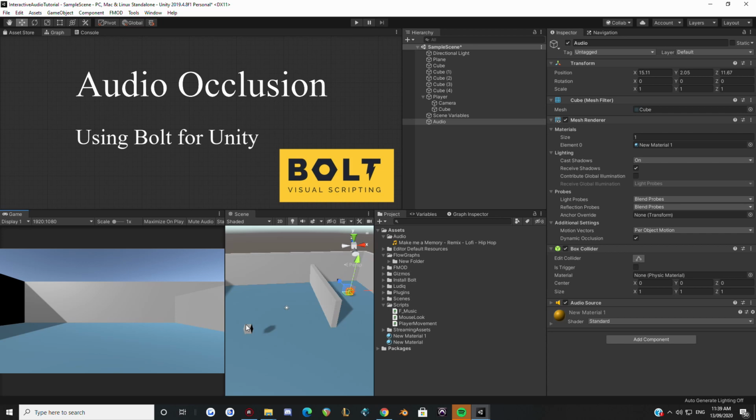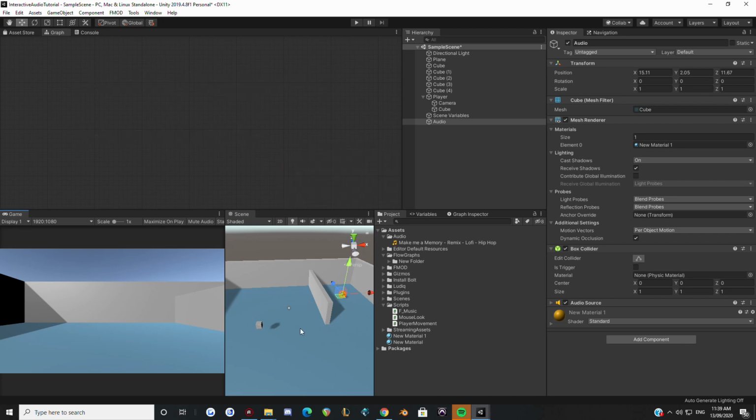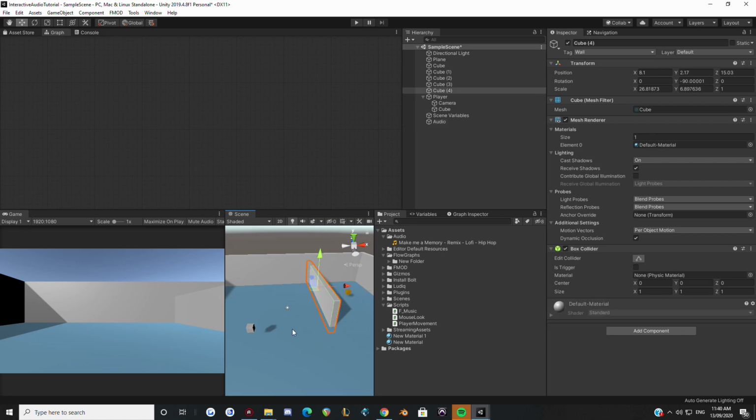My name's Rouse, and today I want to show you how to make an audio occlusion script using Bolt for Unity. First things first, I've made a little scene here, which is essentially a little level. I've got a cube, which is the player, and another cube, which is where the sound's going to play, and we're going to block the sound via this wall. So when the player's here, you'll hear the sound in full, and when you're here, you won't, because the wall will be in the way.